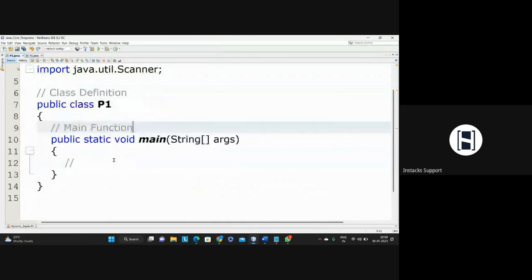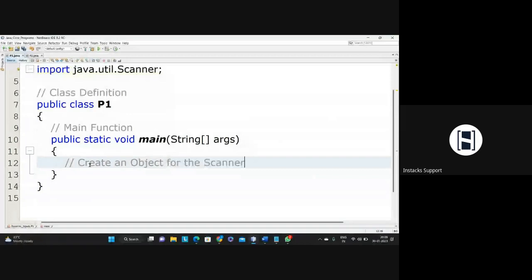So now coming here, what are we going to do? Create an object for the Scanner class. Why are we creating this object? Because inside the Scanner class, I have predefined functions or predefined methods. So how to call a method, how to make use of a method? Object name dot method name. So that is the reason why you are creating the object of the Scanner class.